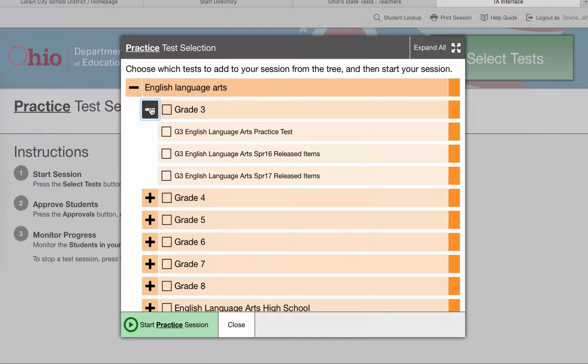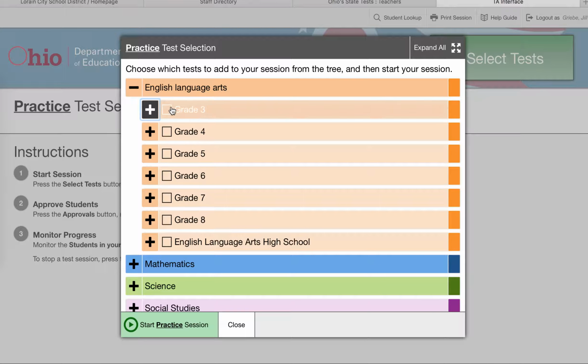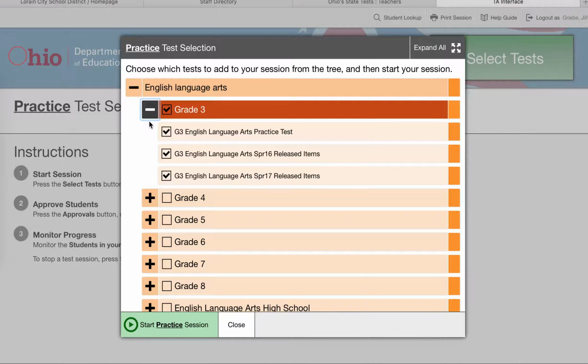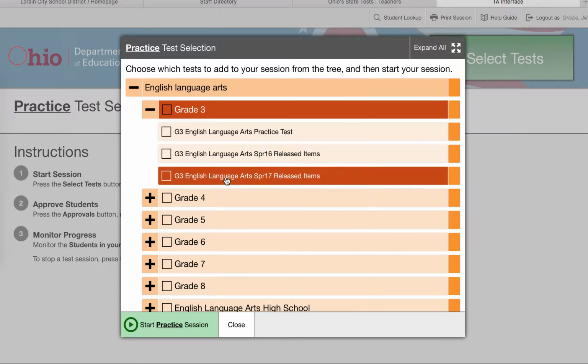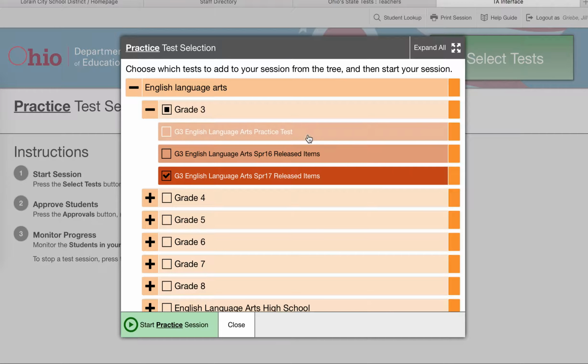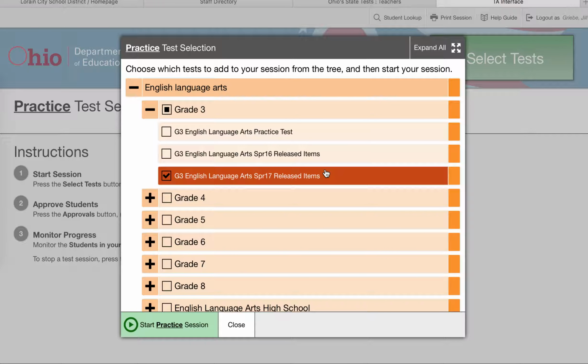So here, you're just going to want to either click grade 3, and if you do that, you'll notice you have 3 different tests that'll populate. This is for the practice piece for the students. If you don't, and you want to just actually choose which test you want the students to take today, then you would just check mark one box. They've released the Spring 17 items. They have a practice test there. They have the Spring 16 released items, and then they just have a regular practice test. I will show you on a different screen where you can access the actual answers to all of these.